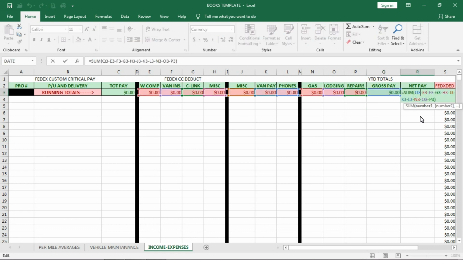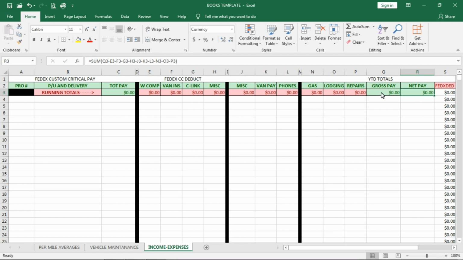This here is a whole slew. You can double click each cell and it'll tell you what it consists of. It's a whole slew of them. If you look back up here, this cell equals the sum of parentheses Q3 minus E3 minus F3, G3. So all these numbers are minusing. When you come here, that number there is Q3, this number that goes in here, this number minus anything that's put in these red cells. And then it shows up in here as your net pay. So it's deducting. It's very, very simple.